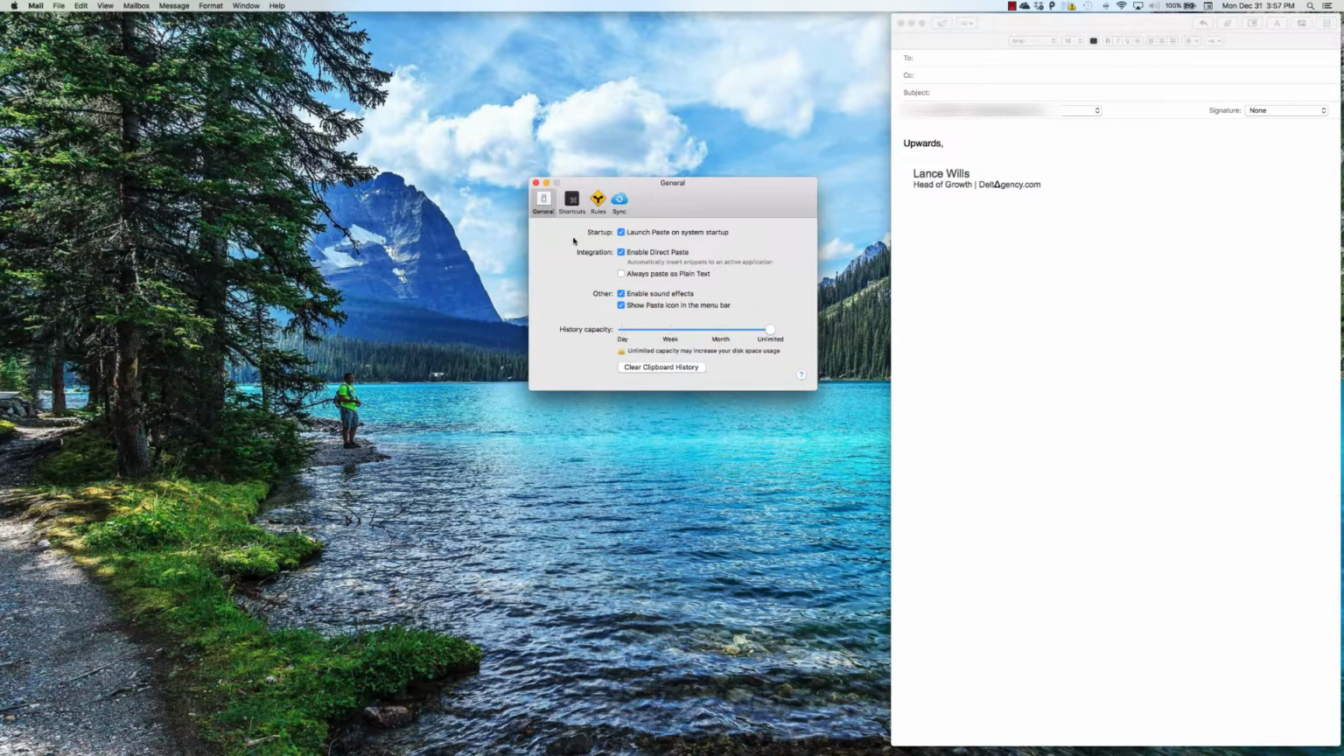Launch Paste on startup, enable direct paste. Always paste as plain text, so Paste will in general save all of the formatting, which is preferred. I've used it both ways, and in general I like to save all the formatting because it saves exactly what you copied. So I don't have that selected. And then I also have unlimited, so it's saving all of my clipboard data forever. And I haven't run into any storage issues or slowing down my machine, so I'm not really worried about that.